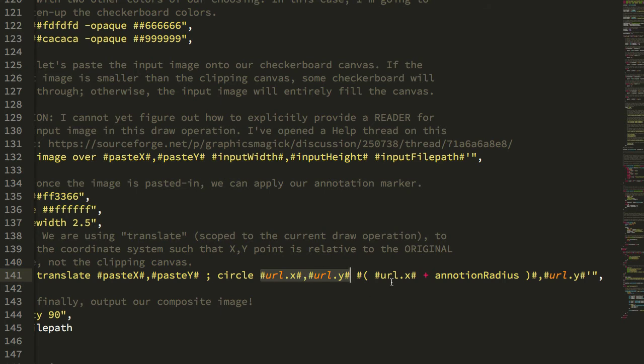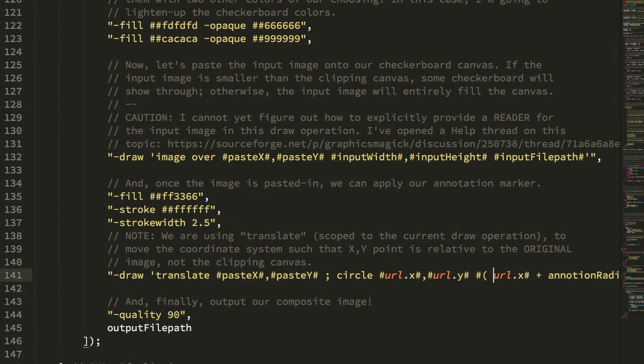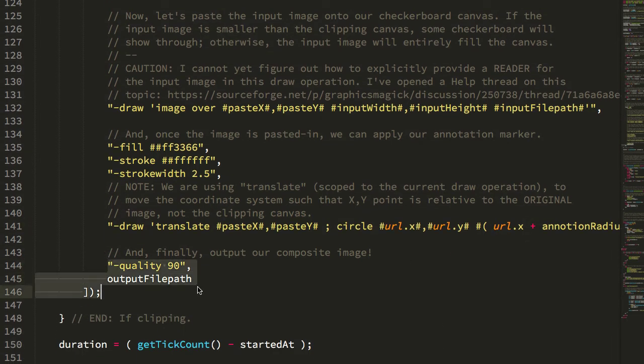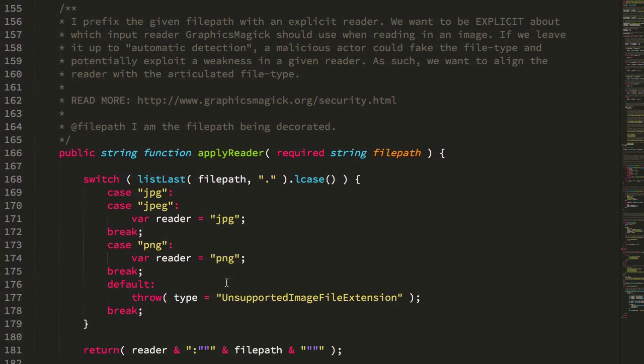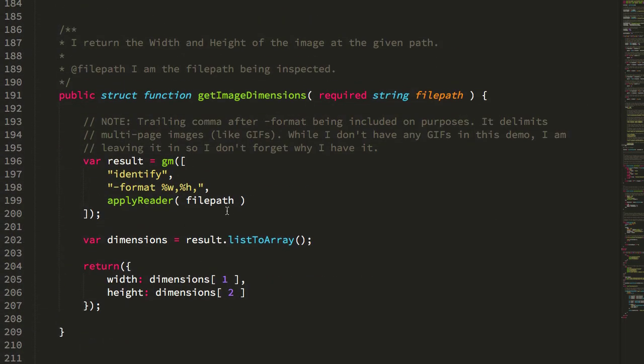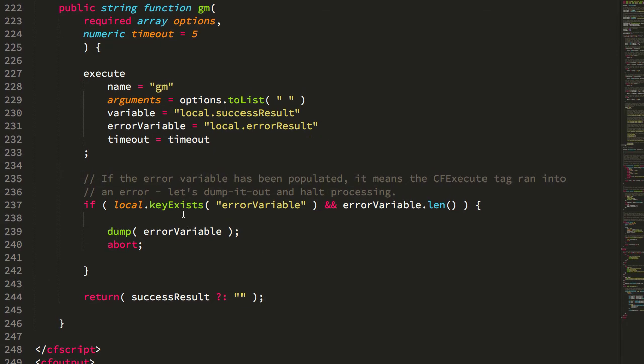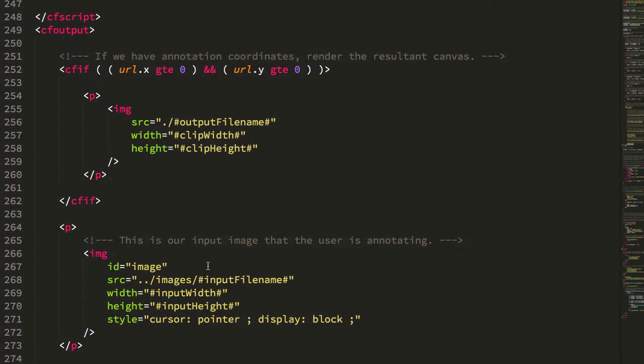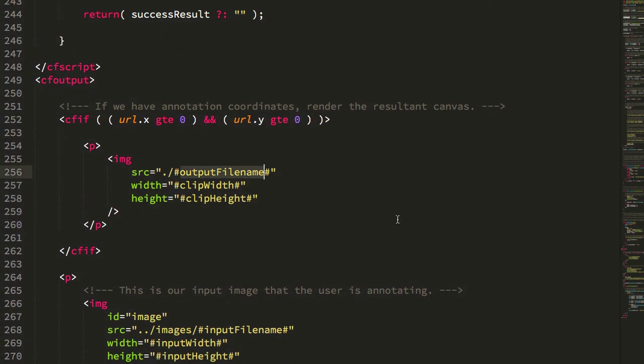And then we just draw the XY and then the matching XY, and this is not supposed to have pound signs there. And then at that point, we just output our file path, and then there's some stuff here that's kind of just utility stuff, and then ultimately here we are outputting that file if we had the XY coordinates.